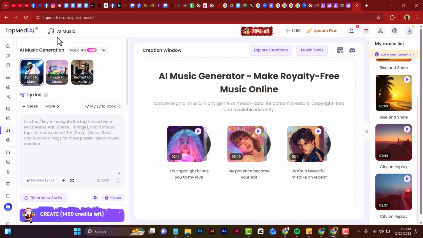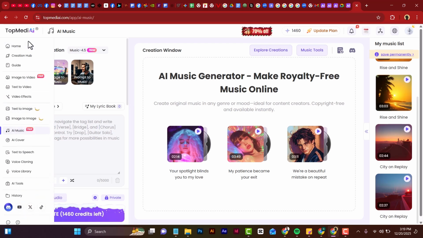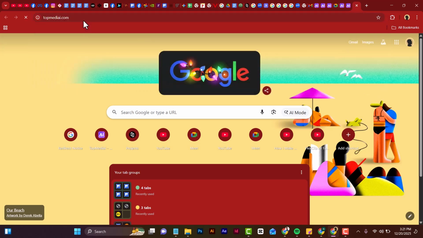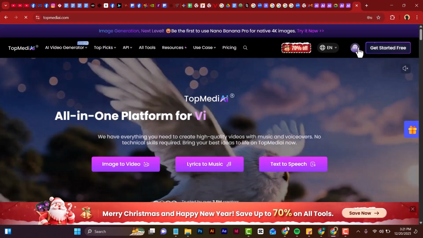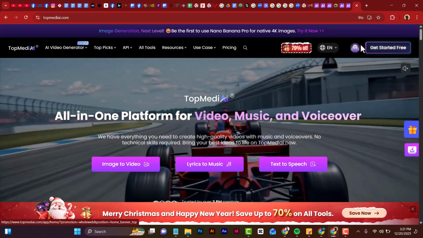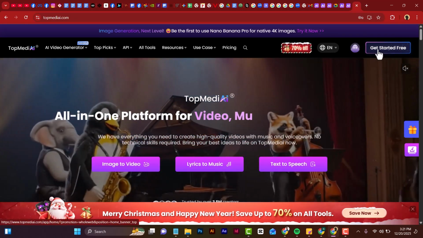This AI tool generates not just music, but it has other features here. But for today, I'm going to be focusing on AI music generation. In order to use Top Media AI, all you need to do is go to topmediaai.com, or you can find the link in the description below and it will take you directly to the Top Media website. Once you get to their website, you can either click on get started for free if you don't have an account. But I already have an account, so I'm just going to proceed.